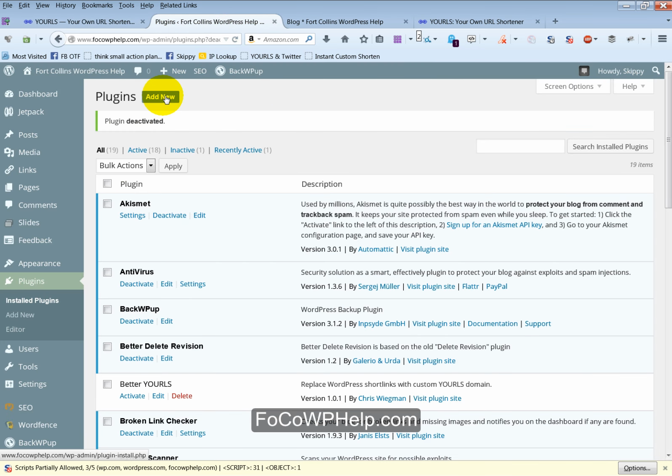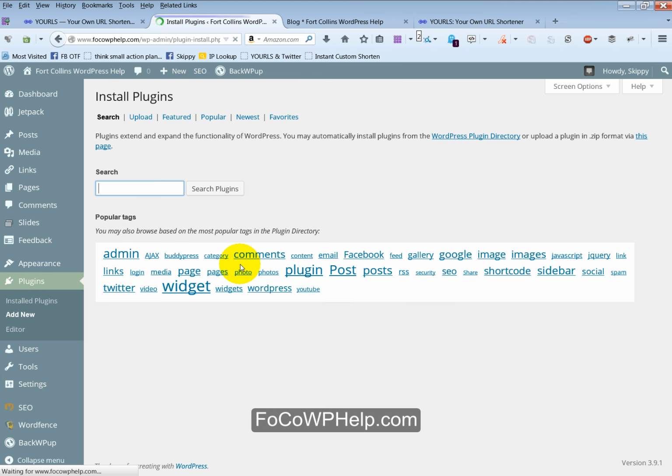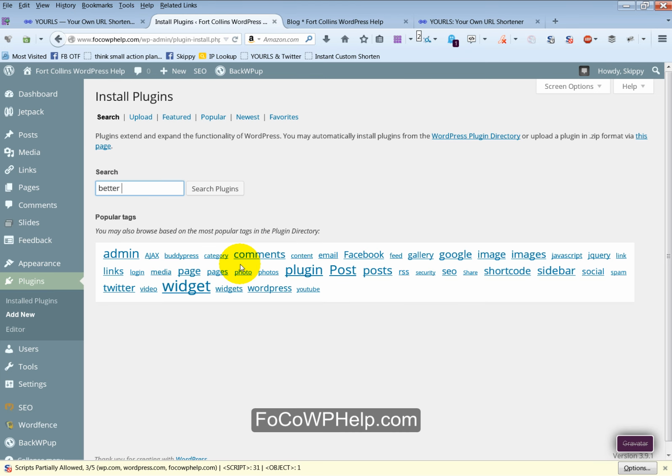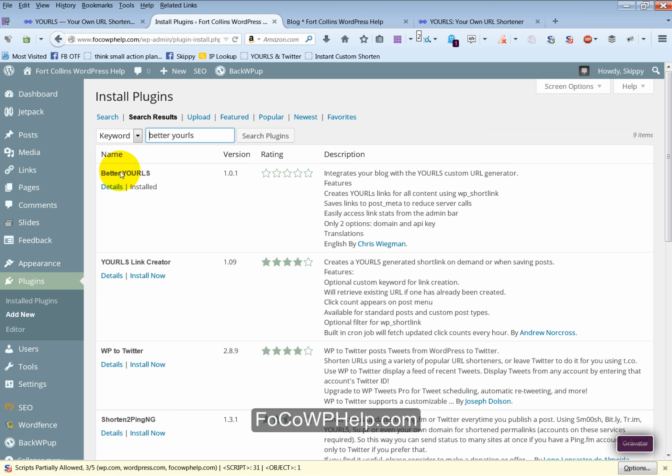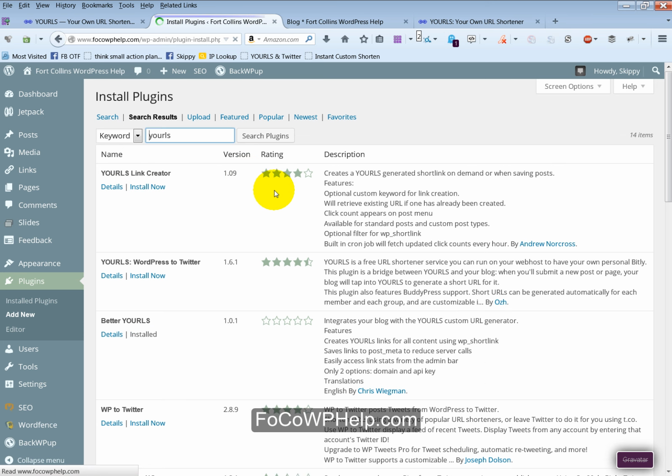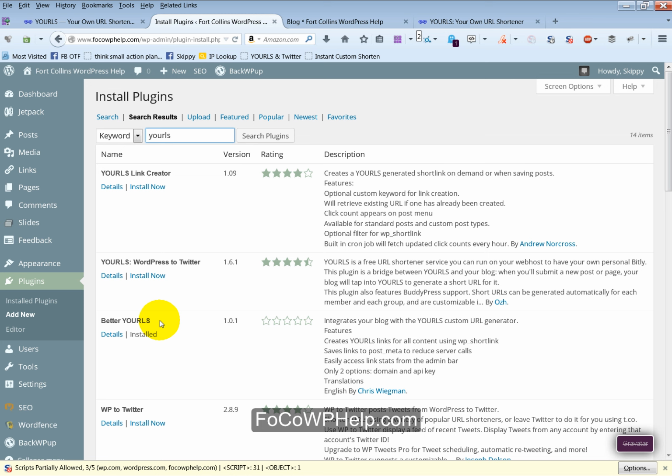All right, so let's go to plugins. Let's go to Add New, and let's type in Better Yourls. Let me make sure I get the right one. Better Yourls, yeah, that's the one. Let me just type in Yourls to make sure. So, Better Yourls, that's the one I just deactivated. That's the one I do not recommend using. This is the one I do recommend using.